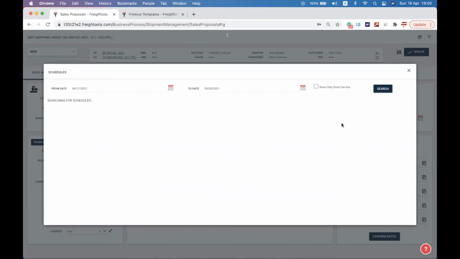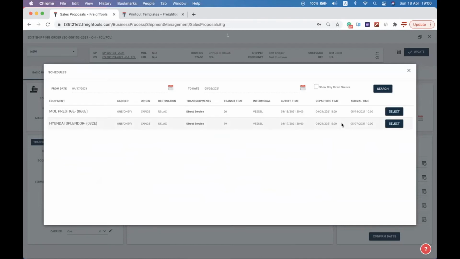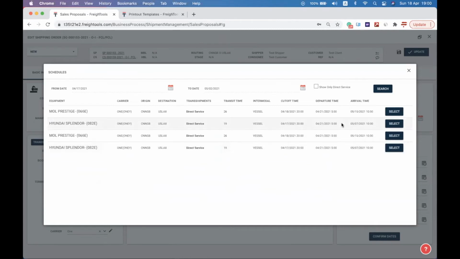Select the departure range and click on Search. The system connects all major shipping and airlines data. In this shipping order, we define the carrier 1 according to the rates we used for this example. You have two possible vessels. Both depart on the 21st. Select either one or select any other range of dates.